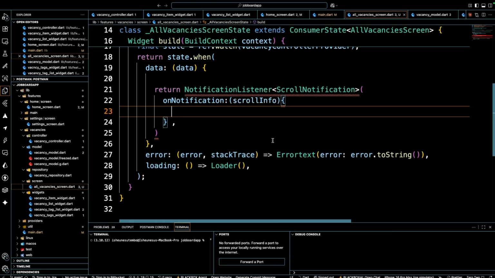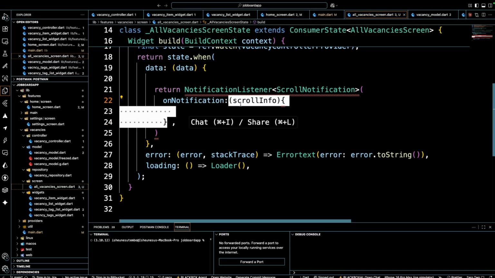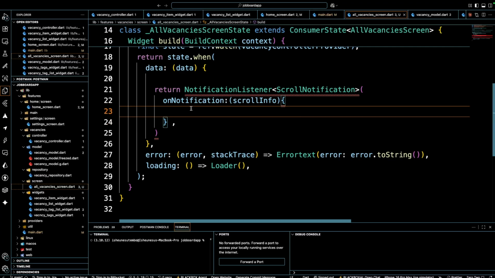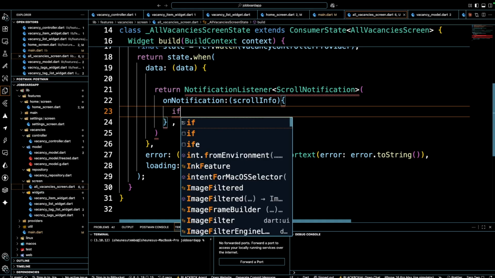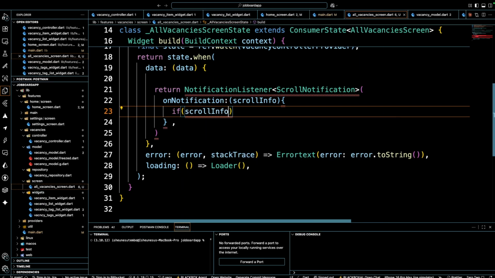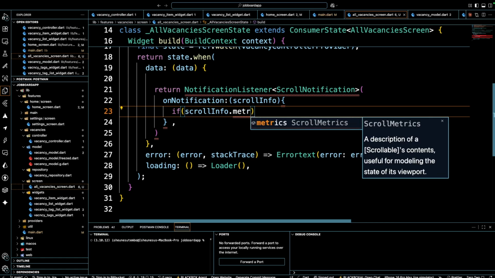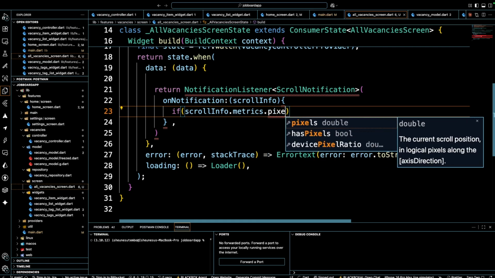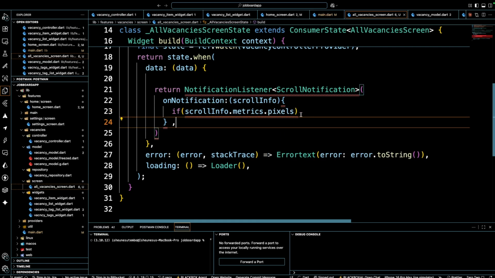Now in this method that we have with our scroll information, what we want to do is check if the scroll information dot metrics dot pixels, right? Remember, when we are dealing with screen sizes, we deal with pixels, right?